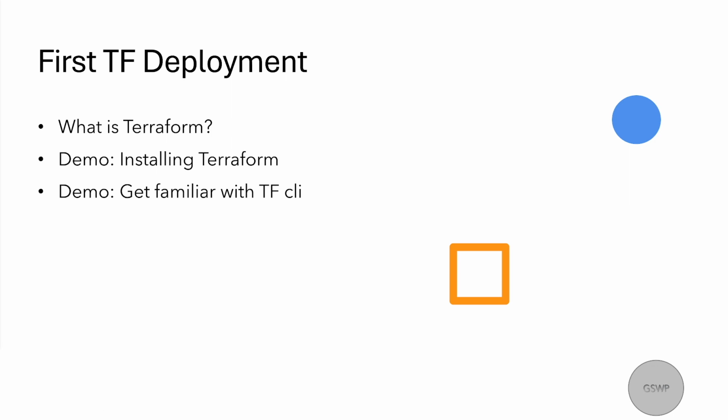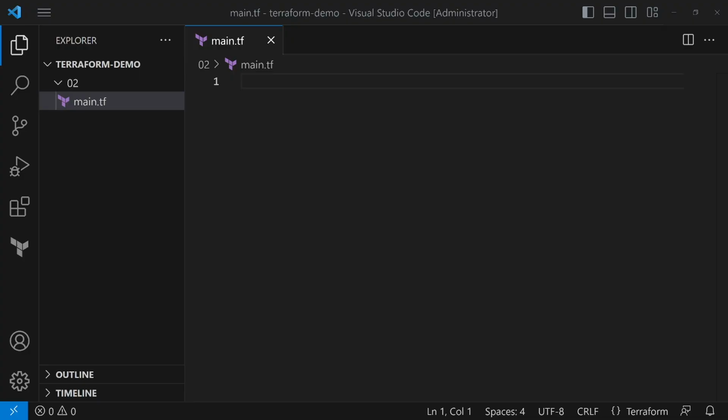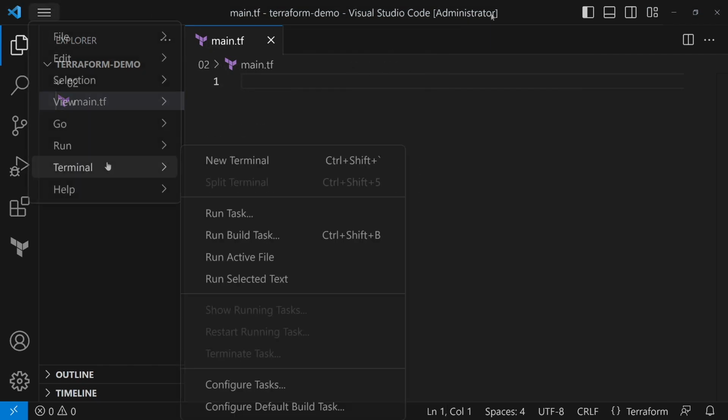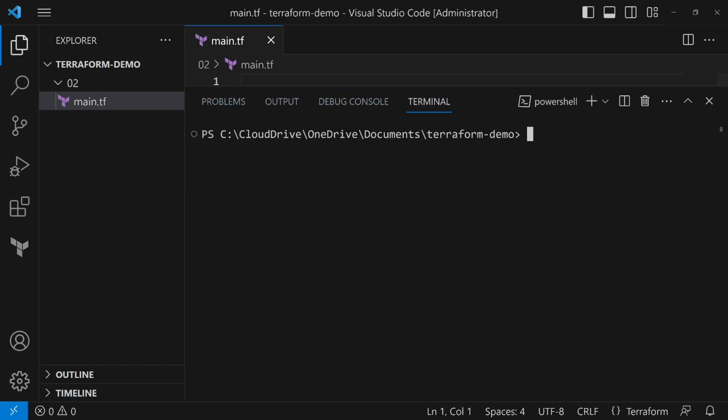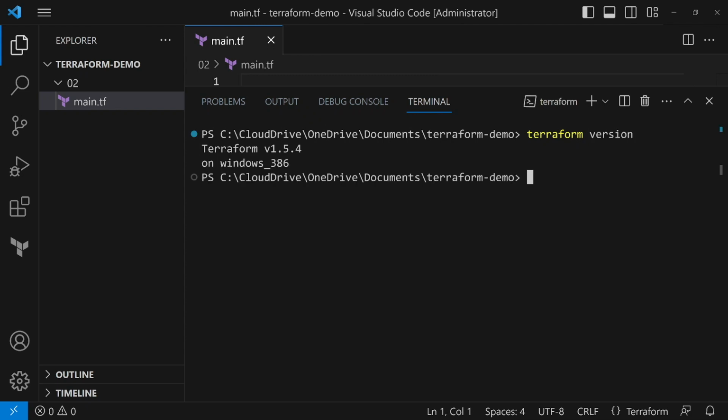Get familiar with Terraform CLI. Let me go here and show you the Terraform terminal. I need to have a terminal, and let's see some Terraform commands. So first of all, let's see which version of Terraform we are using. We are using 1.5.4. This is the current version.